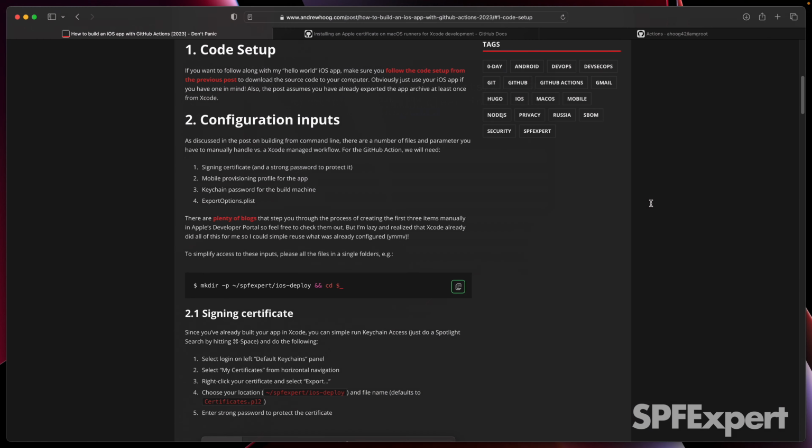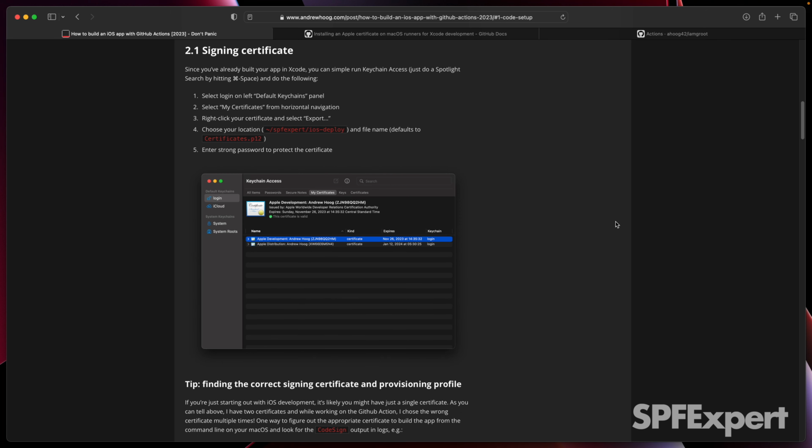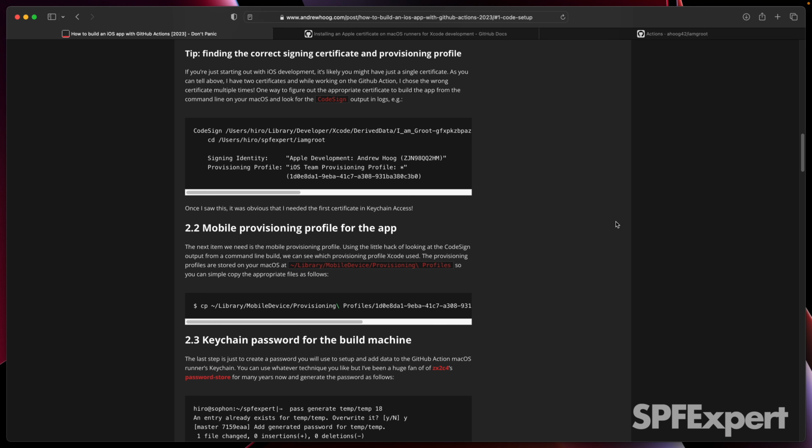Now, as I mentioned, there's a tip that I have about how I figured out which certificate to use. I was doing a bit of trial and error, and I kept getting a certificate error or a provisioning profile error. So I went ahead and built the app on the command line on my workstation. In the output from the build process, there's a code sign section, and in the code sign section, you can actually see the signing identity. This is the one that starts with ZJN for me, and the provisioning profile. Once I had that information, I knew exactly what I needed to use.